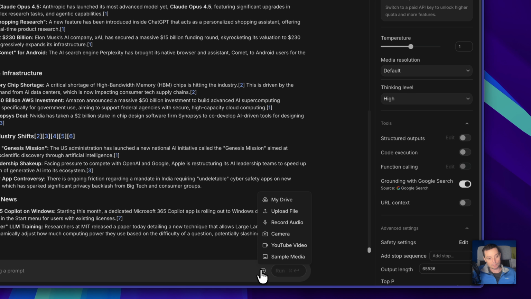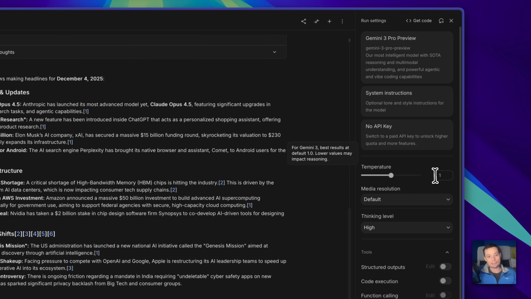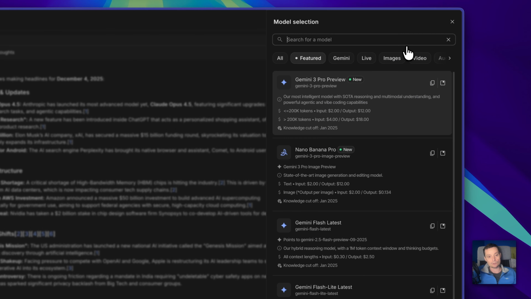Another thing that can be used in here is to just go and chat with files from your drive, or you can upload a file, you can record audio, you can directly ask it to view your camera, you can speak with a YouTube video, you can do sample media. And another thing that you can do is to just ask it to generate images.